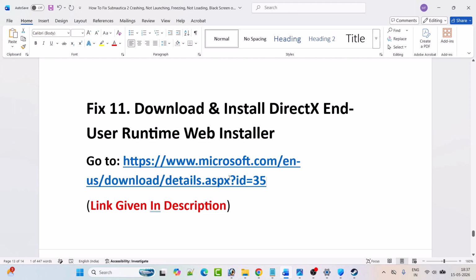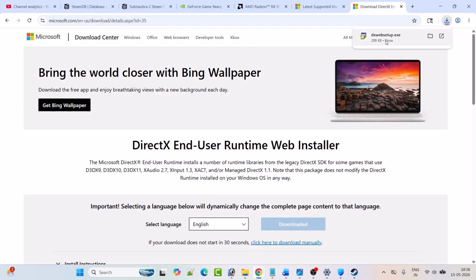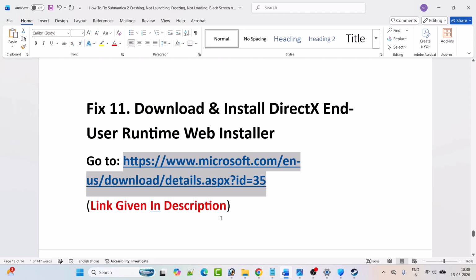So go to this Microsoft website. Again, link is provided in my video description. And once you're on this Microsoft website, here you can see DirectX End-User Runtime Web Installer. So click on download, and then run this dxwebsetup.exe file and install it, and then restart your PC, and then you can go ahead, launch the game and check.